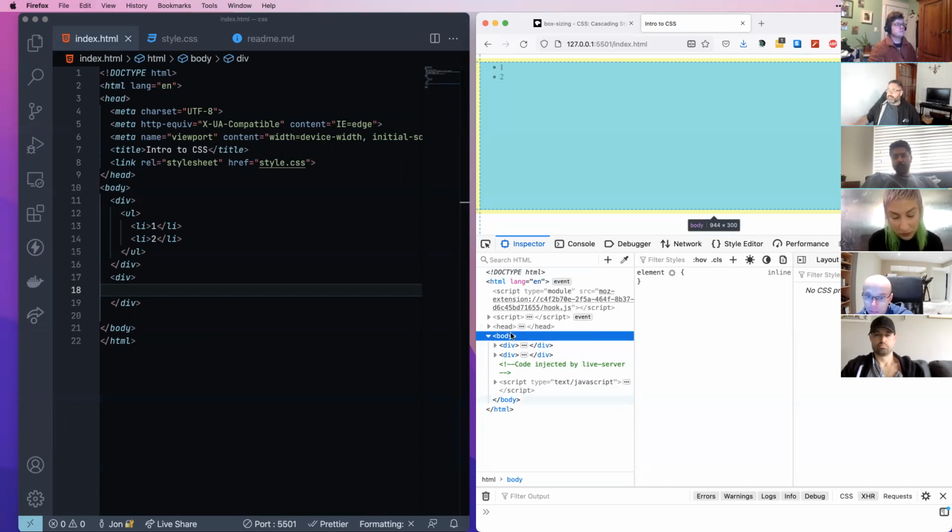What's the body? Well, the body's there in the HTML, but what is the body? It's on every page. It's what the client sees. The body encompasses all of the content on the page. So yes, it is what the client sees.